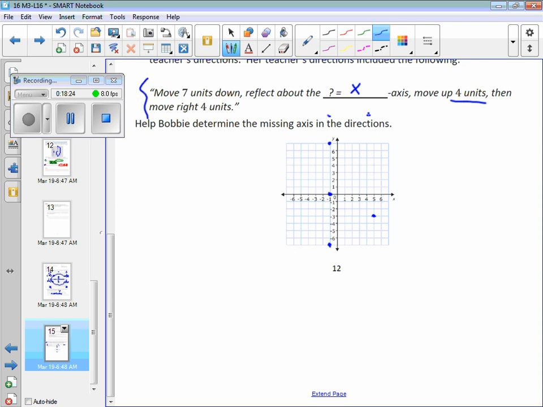So now I'm going to try it over the y-axis, which I kind of gave away when I did the first incorrect leap. Move down 7 units. Now reflect over the y. So far, so good. Move up 4. 1, 2, 3, 4. Here. Move right. This way, right? 1, 2, 3, 4. X marks the spot. It has to be the y-axis. It's a great question. Once you know what to do, it's a great question.